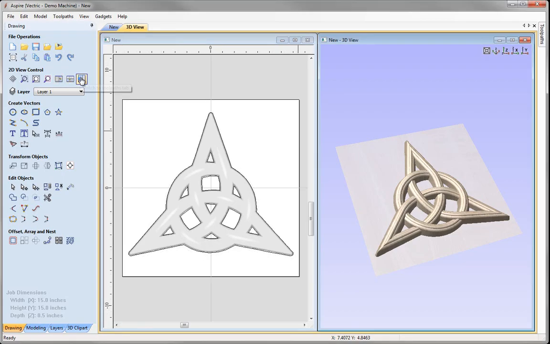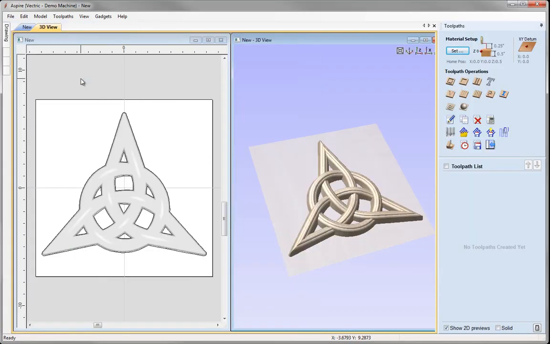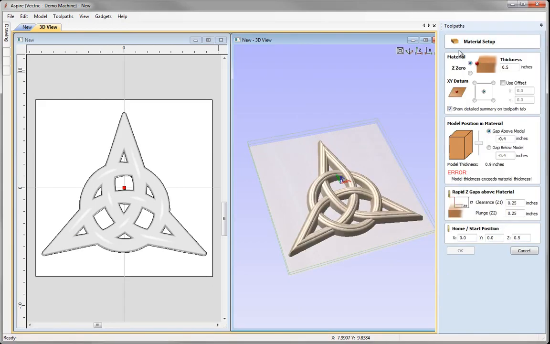Let's click on our icon to go over to the Toolpath tab. As we mentioned earlier in the video, we now have this very useful summary section at the top of the Toolpath tab that shows us the basic information about our material setup and our XY datum position. If we want to change this, we can click on the Set button. In here you can see we have some of the usual functions we'd expect, such as the Z0 position, material thickness, which in this case I'm going to edit to be 1 inch thick.